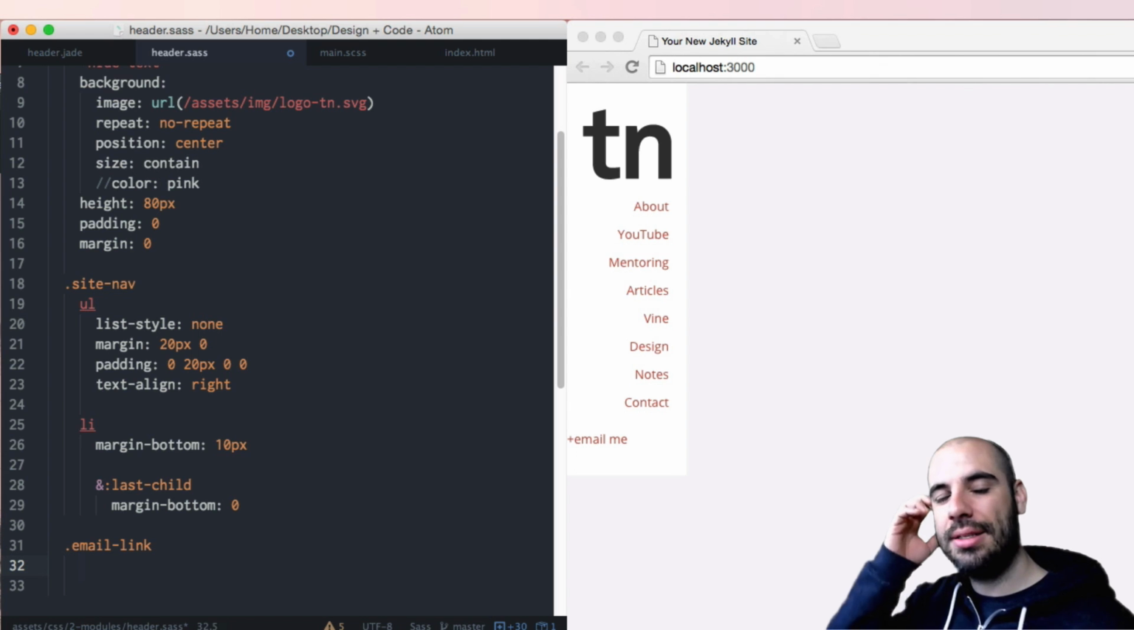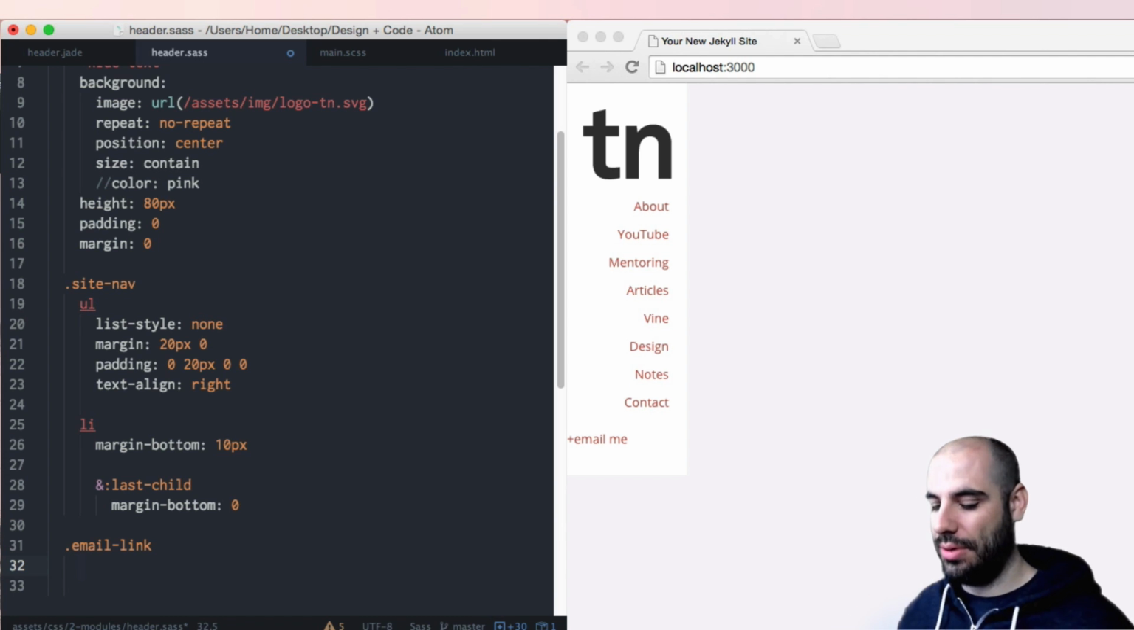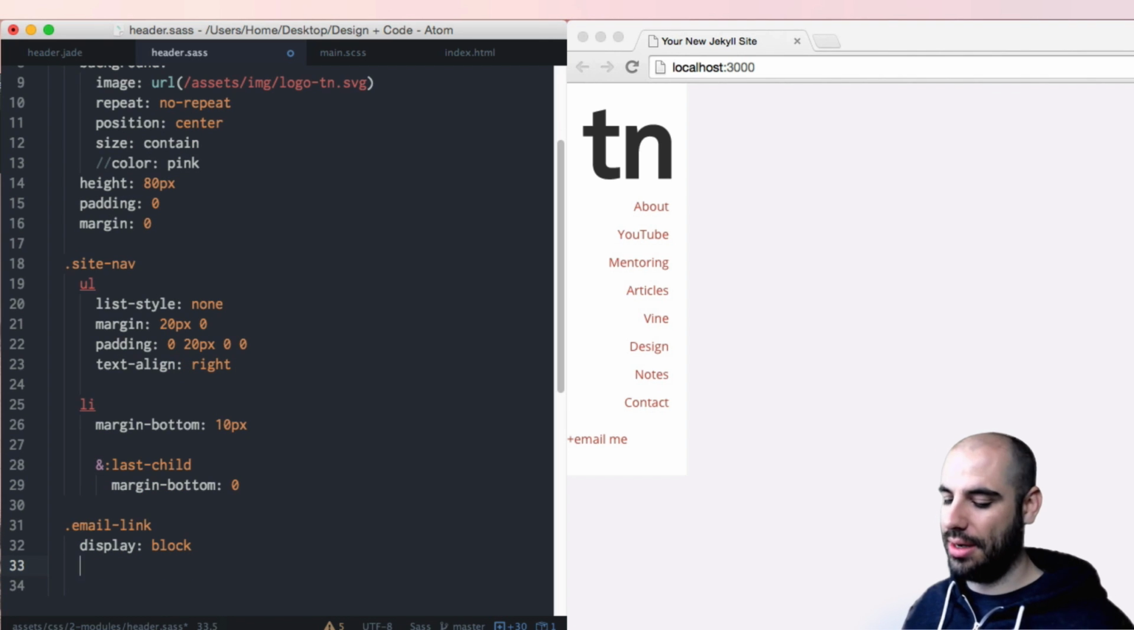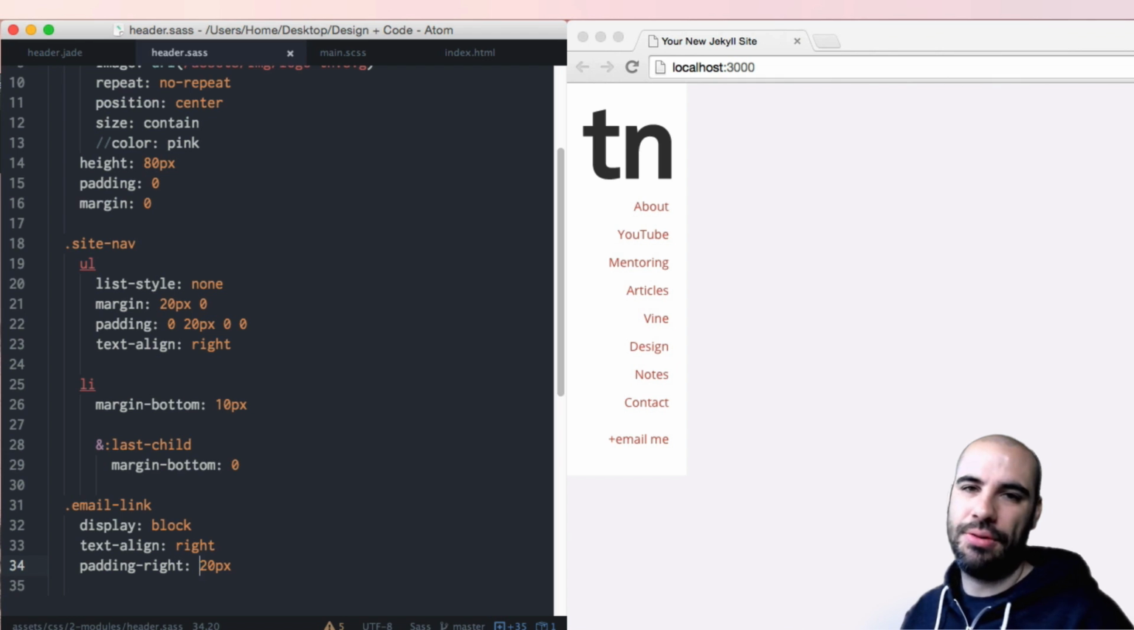All right, now for this email link, it's right here, .email-link. Because it's just a regular anchor tag, it's an inline item, right? So we need to change it to display block to get it full width, and then we can text-align right. Oops, text-align right. There we go, and then we want to give it that same padding right of 20. Yep. Okay, so now it's separate from the first group, but it's aligned with their styles.